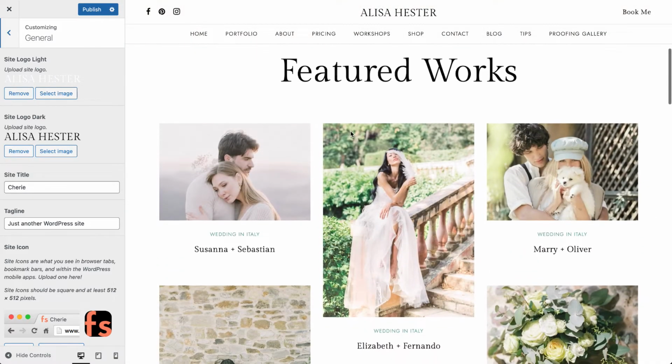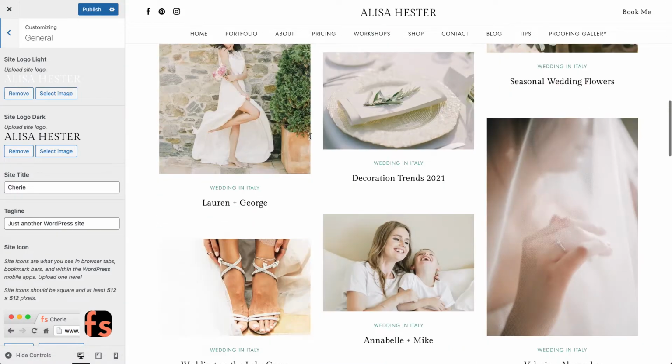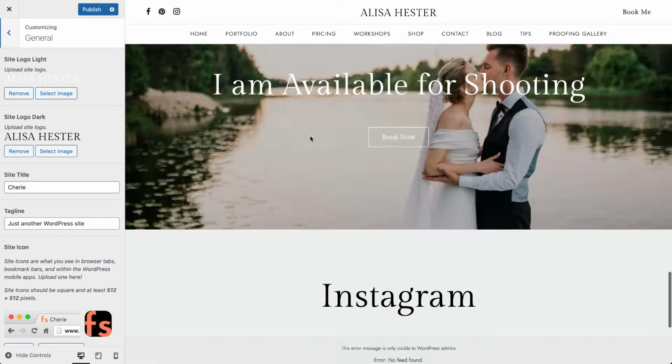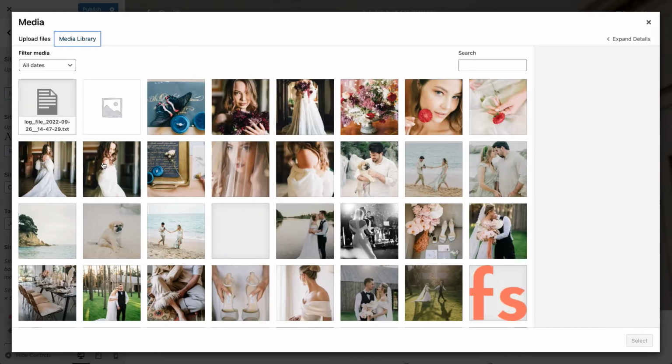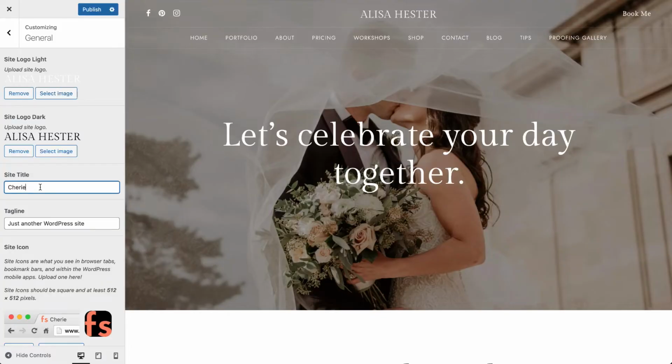Really nice interaction, and additionally there is a sticker header with a black logo, so I highly recommend you uploading both versions of your logo. Simply click on Select Image, Media Library, and here Upload Files. Here you can choose to click on the Select Files and upload your logo. Also there is a site title. Here you can add your site's name, some additional information.